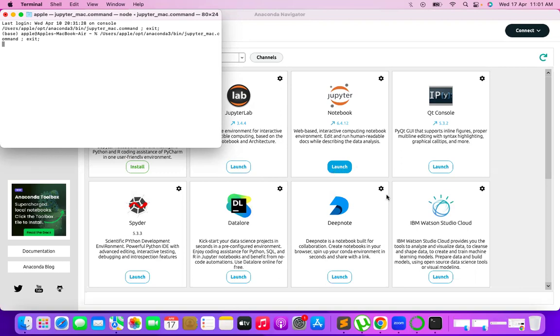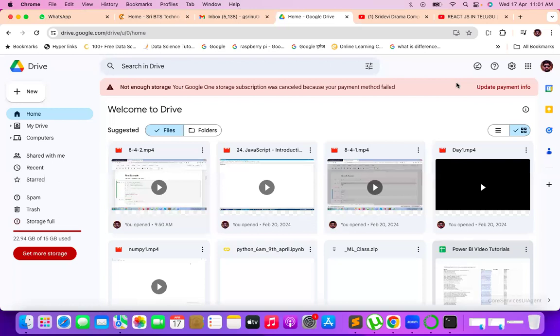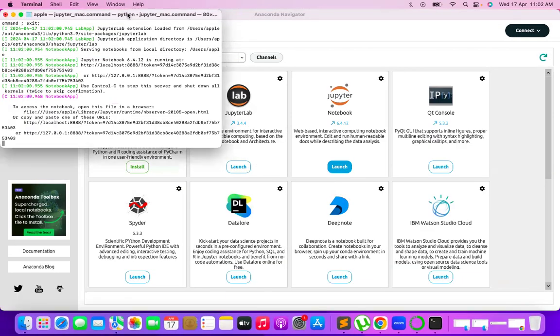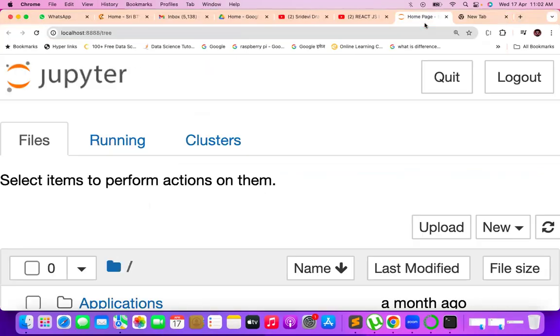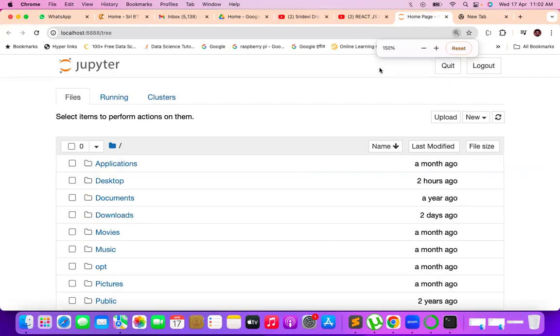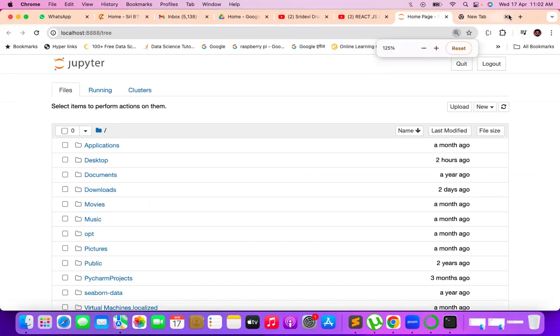Okay, so wait for a few more minutes for that. Okay, so let me check. Some issue is there. Okay, I got a Jupyter Notebook here. Can you see this? So I got a Jupyter Notebook here.